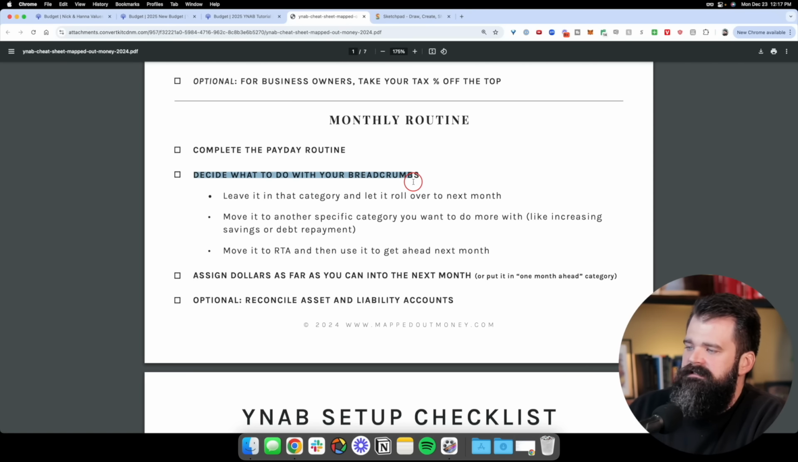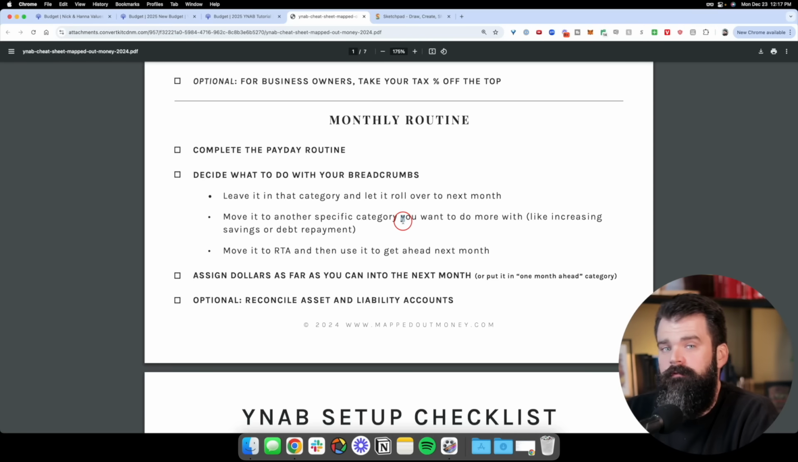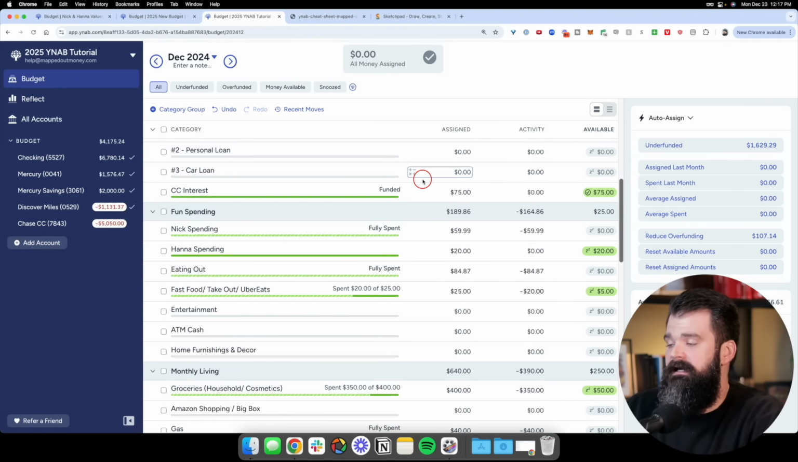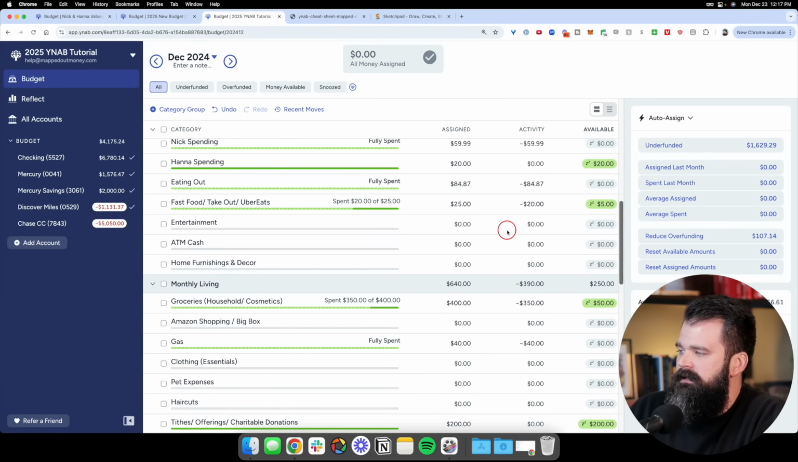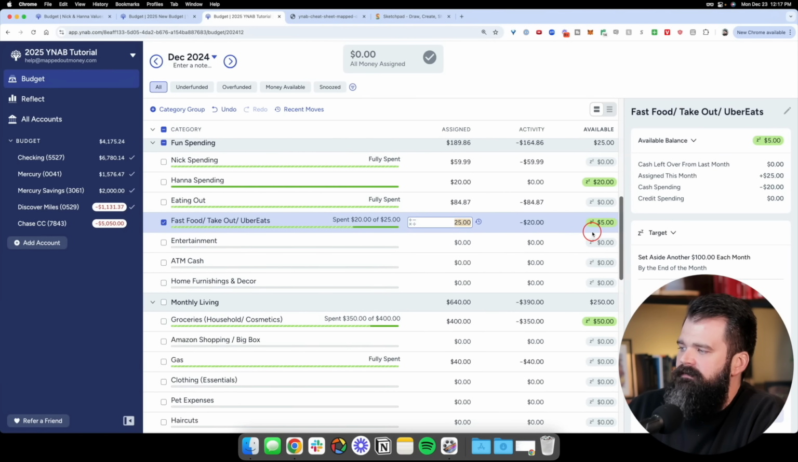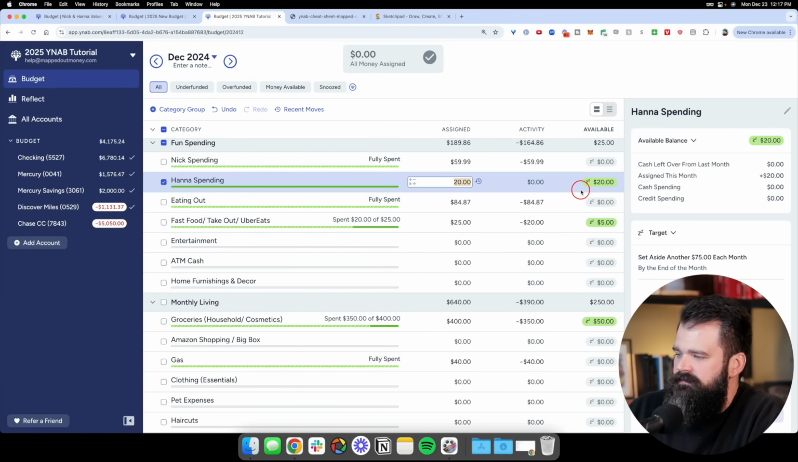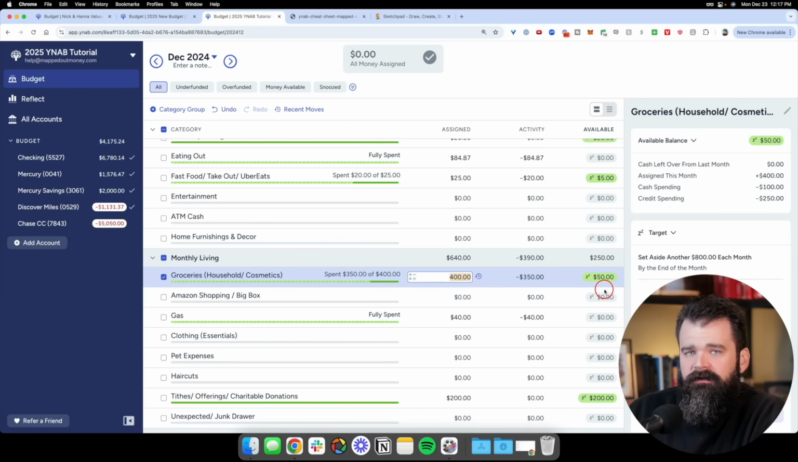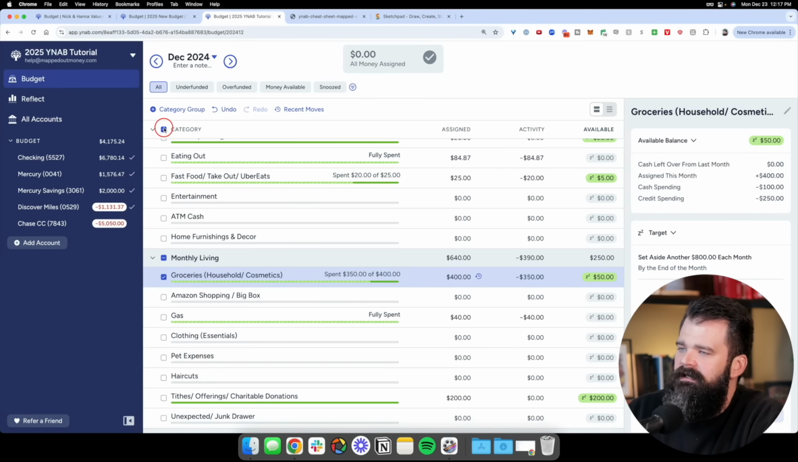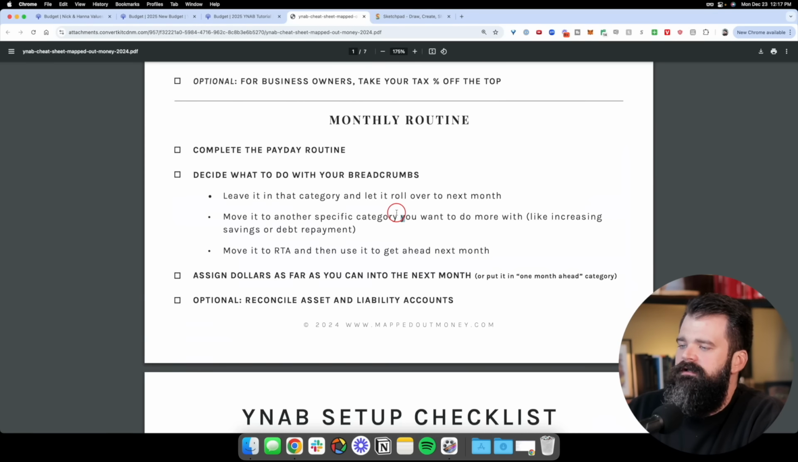The first is I want to decide what to do with what I call your breadcrumbs, right? These are the little leftover scraps that you didn't use at the end of the month. For example, if I come back over here, let's pretend now that it's actually January 1st and I'm running this end of month routine for December. You'll notice, like in fast food, I have $5 left. Hannah has $20 left. Groceries, we have $50 left. These are the breadcrumbs. These are the scraps that are left over at the end of the month that I didn't need. What do I want to do with them?